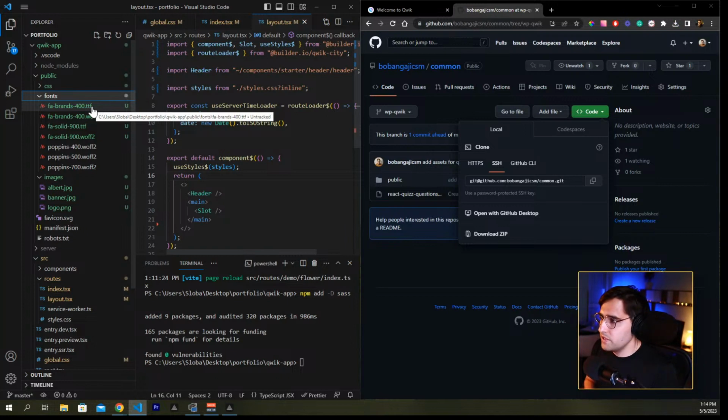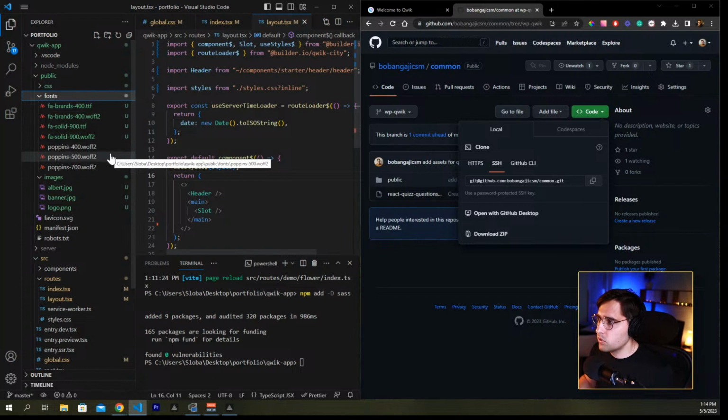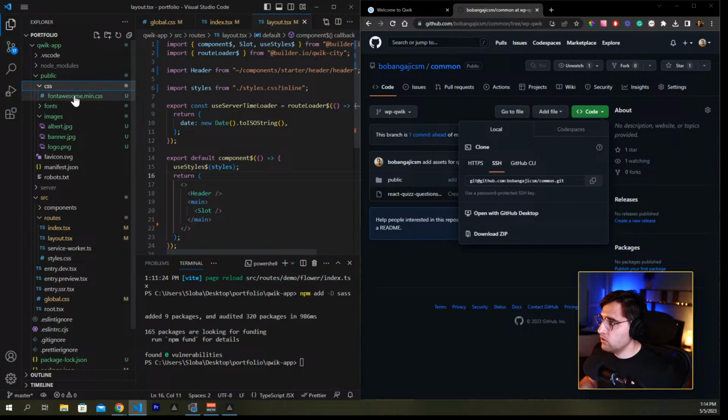I haven't tried ChatGPT, to be honest with you, but yeah, default fonts were not working. So I added the Font Awesome, and these are the Poppins font which we are going to use anyways. Also, like I said, these are the images. Okay, so that's it for the public, and also this is the minified version of the public of the Font Awesome.